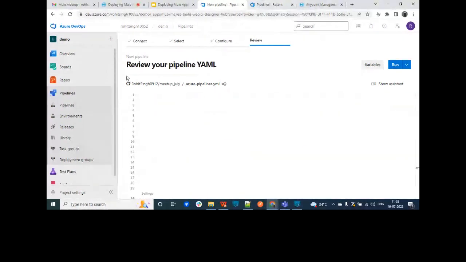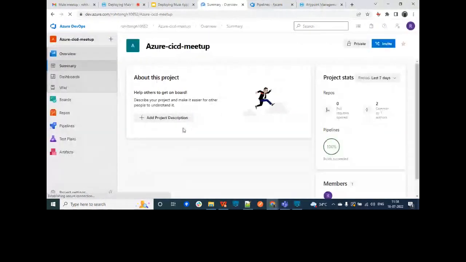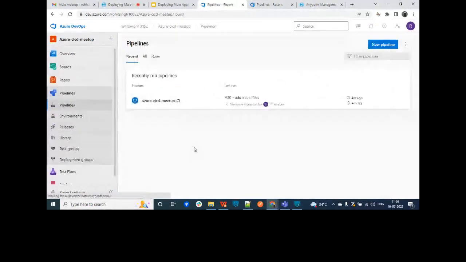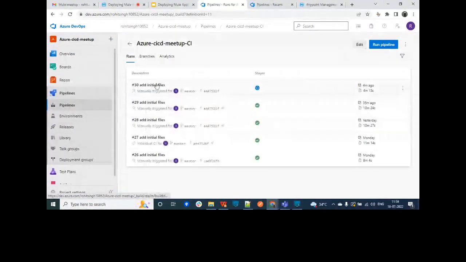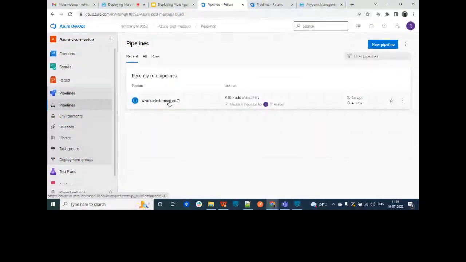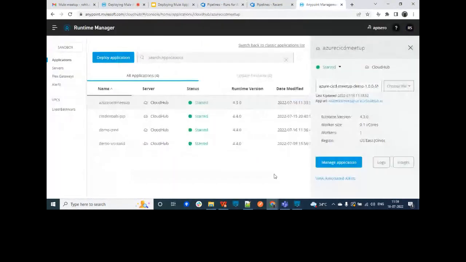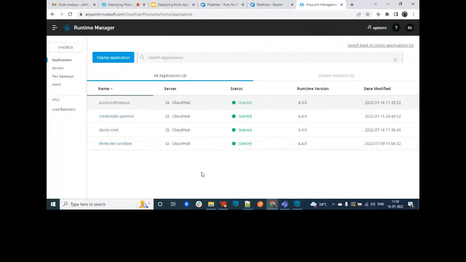So let's see the pipeline that I have created earlier, whether it's running or not. Firstly, yes, it is running. Probably it will take around 10 minutes to run. That's why before the start of the Azure session, I had already run this pipeline. You can see before this, it ran successfully, and I have shown you that it is successfully deployed and running on your Runtime Manager. So that's it for Azure DevOps.